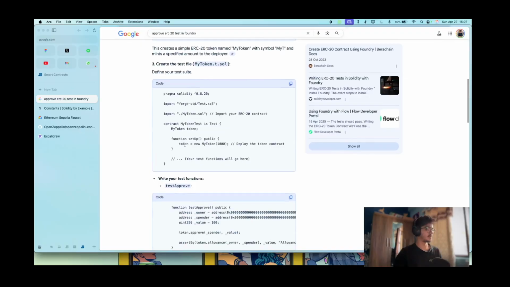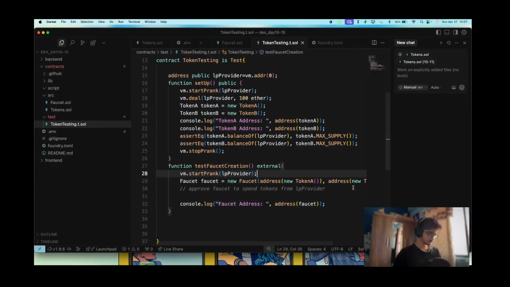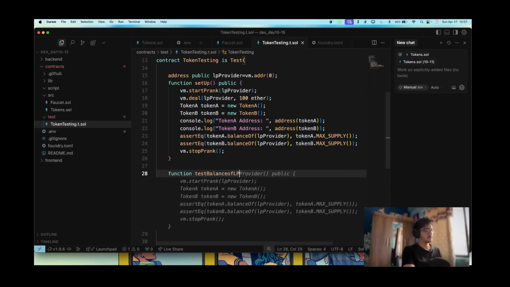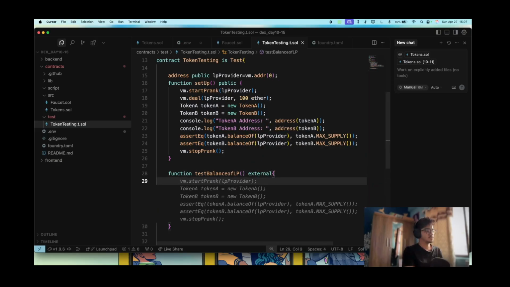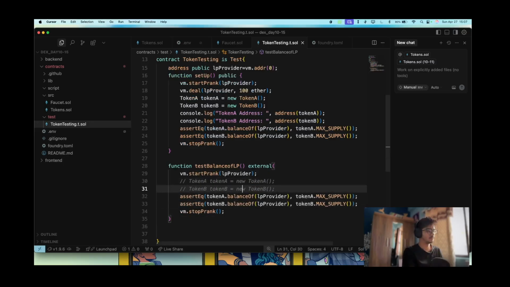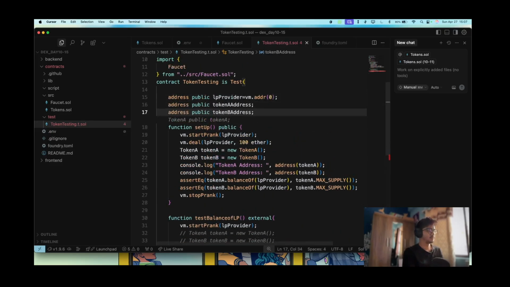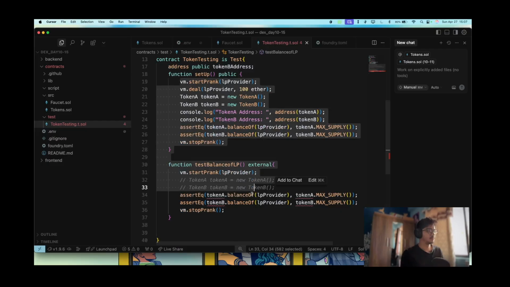How do we approve this? Token dot. Let's first check the balance. Function test balance of LP, external. Yeah, without deploying. Actually, address token B address. So we might need to do this, right? So let's take help from AI.